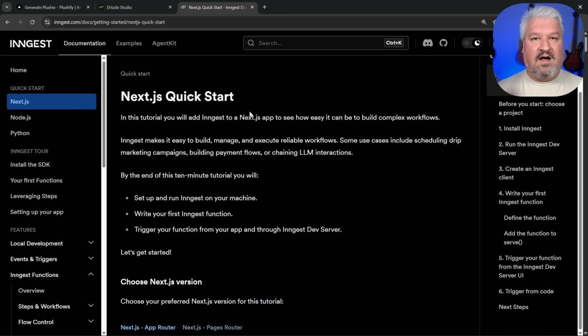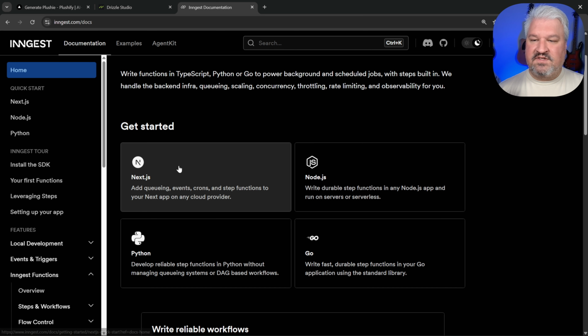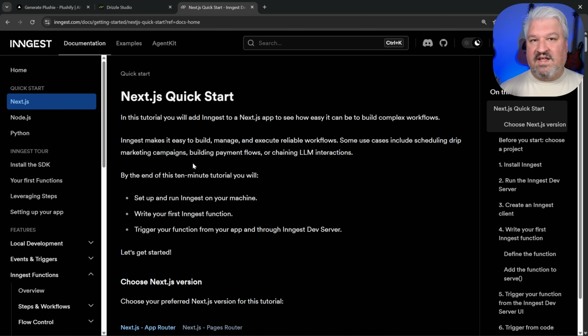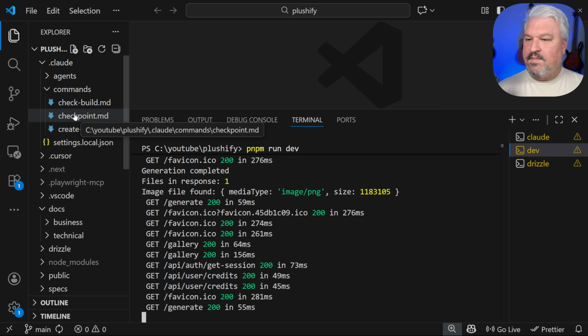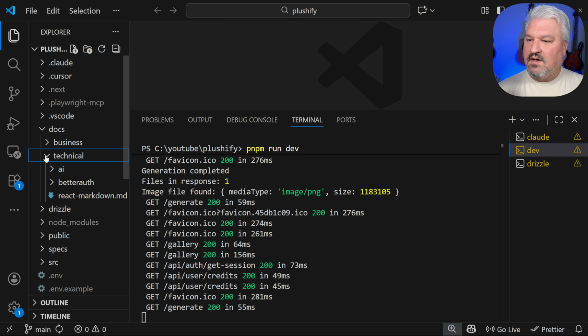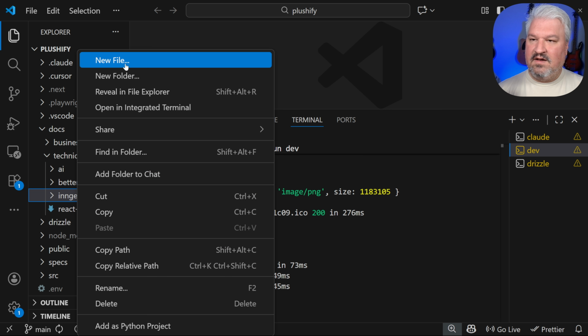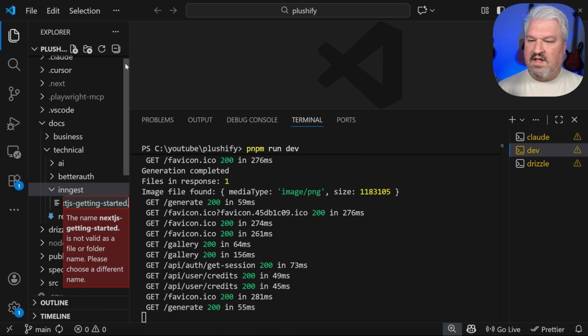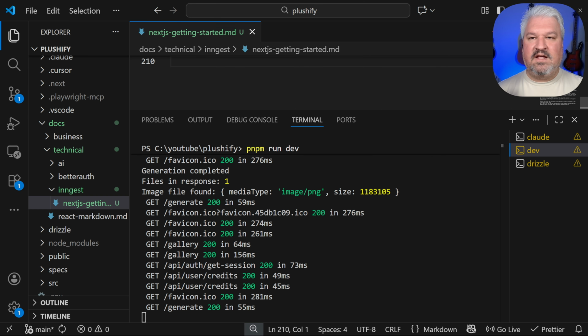Unless you're vibe coding, I highly recommend reading the documentation to understand exactly what libraries and functionality you're adding to your app. In the documentation, I'm definitely interested in this Next.js Getting Started article because we are using Next.js in our app. So I'm going to copy all of this text, and back in our project, under docs, I'll create a new subfolder called Inngest. In there, let's create a new file called Next.js Getting Started.md, and paste in everything that we just copied.